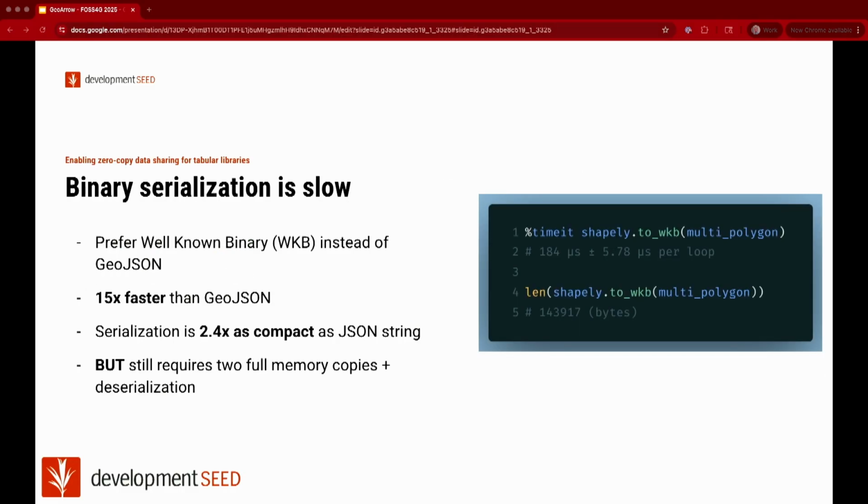And so you could speed that up by doing binary serialization instead of GeoJSON. And so in this case, this is now 15 times faster than using GeoJSON, and it's a lot smaller than a string serialization, but it still requires 2 full memory copies to serialize from the source data representation, and then to parse into whatever representation your target library wants to use.